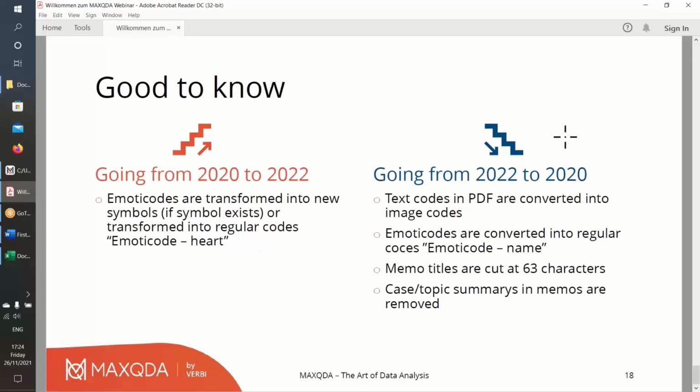If, on the other hand, you try and go back at a future stage, you'll have some particular problems, in particular with PDF data. It looks like if you've got codes, ordinary text codes in a PDF, they will lose their text status and become just images. That is quite serious. So I think you would not want to. This might be relevant actually if some people in a team have got version 2022 and others have got version 2020. That could be quite complicated if you've got PDF data. The new emoticodes will be converted into, just like the other ones, emoticode and name, but these are the new emoticodes going back the other way.